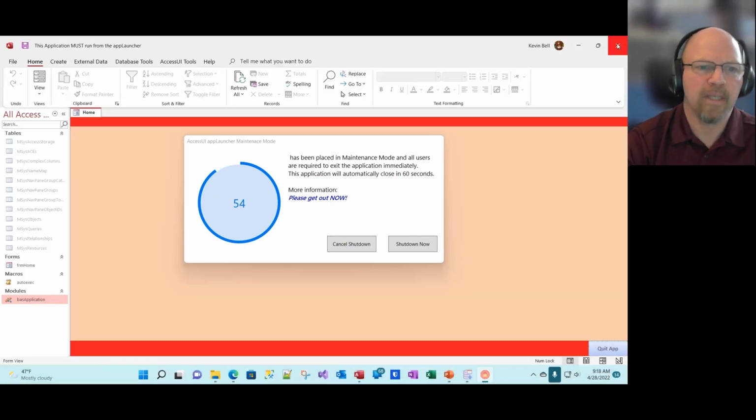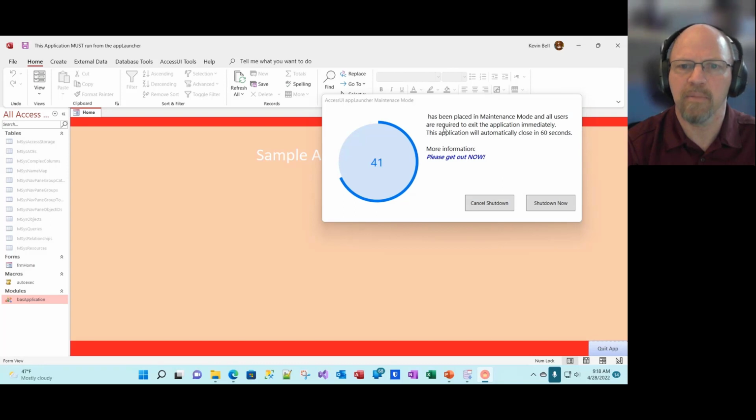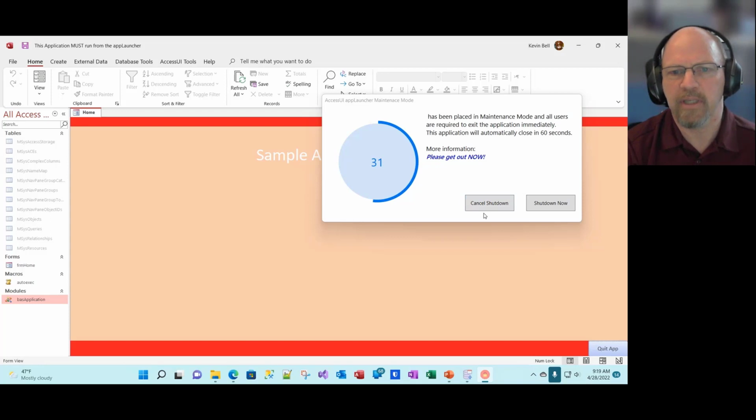Okay, and perfect timing. My 2 minutes is up. This has now popped up a message with that same message we put in there, telling them they've got to get out. So a normal end user won't have the ability to cancel the shutdown, only because I'm an admin. And what the shutdown here does is it basically sends a graceful quit to that application. So it's the same as clicking on the close button here.